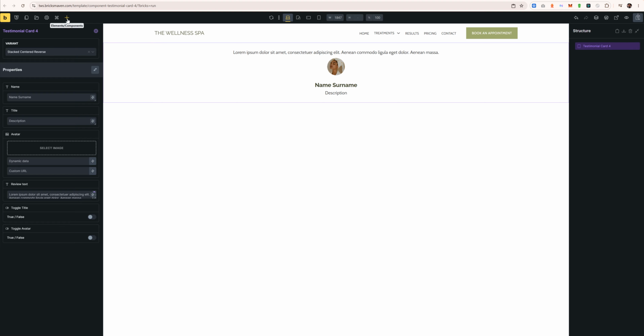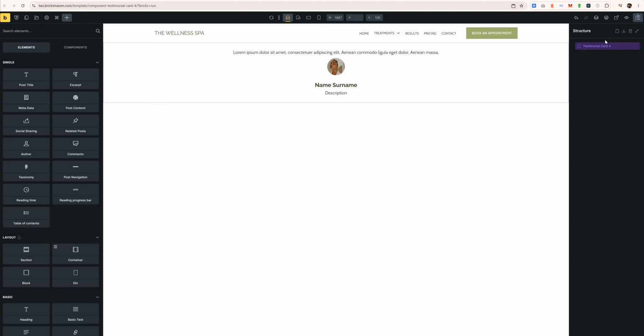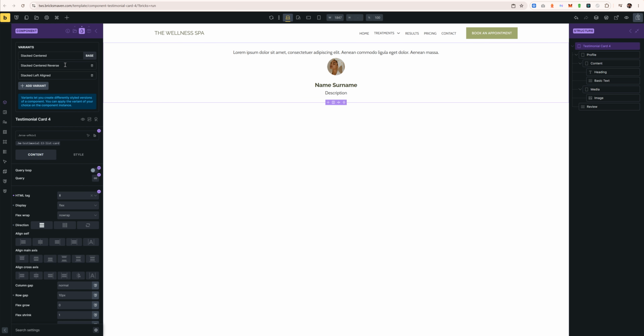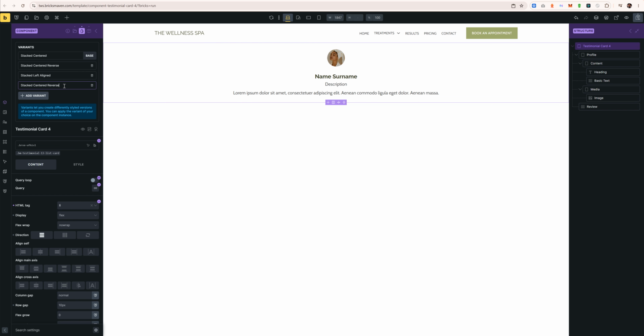Oh, you know what I will do? I will make another version. This is the cool thing about variants. You can make as much as you want, but obviously you don't want to make too much because you still have to have some overview. So instead of changing the current centered reverse, I'm going to make one that is reverse, and I'm going to call it centered reverse alt, just like an alternative.